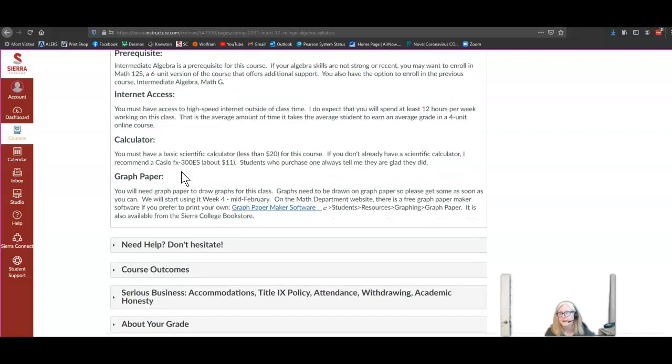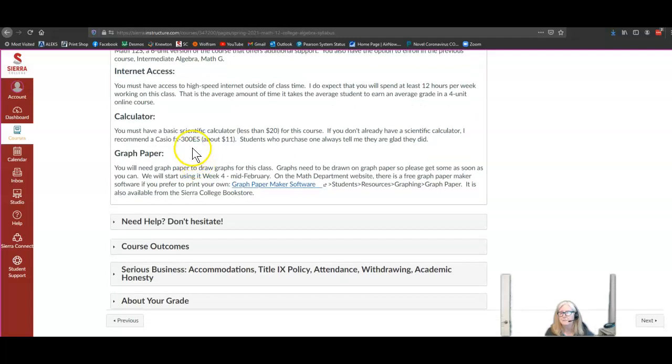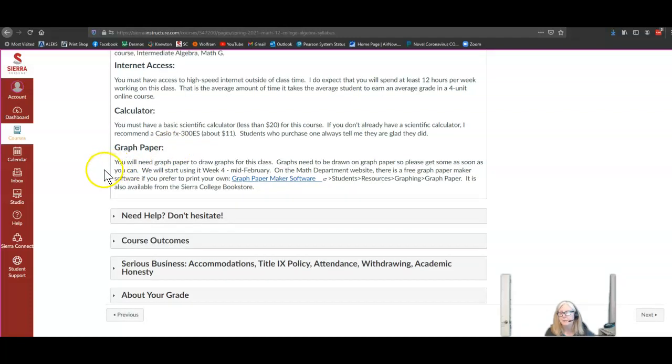You need a scientific calculator, a less than $20 one. If you don't already have a scientific calculator, this is the one I recommend. And students who purchase this particular one always tell me, oh, I'm so glad I got that particular calculator. It just makes calculations really transparent and visible rather than things going on in the background that you can't see. You will need graph paper to draw graphs for this class. We do quite a bit of graphing, and graphs always need to be drawn on graph paper for me.